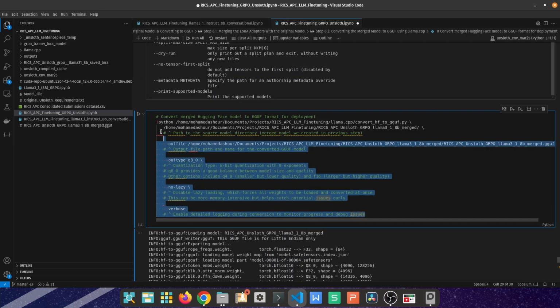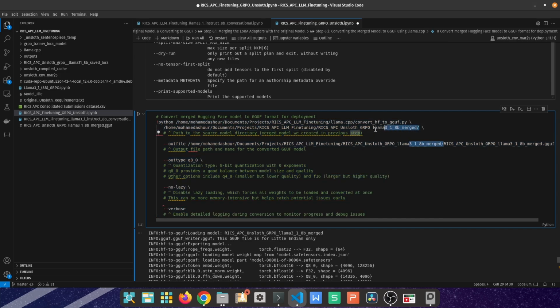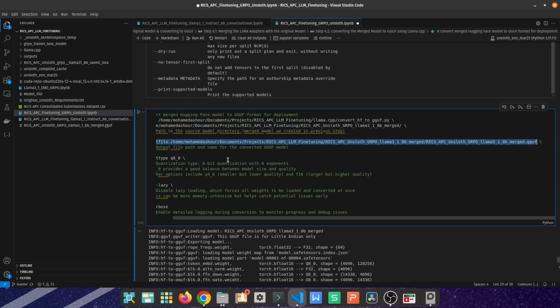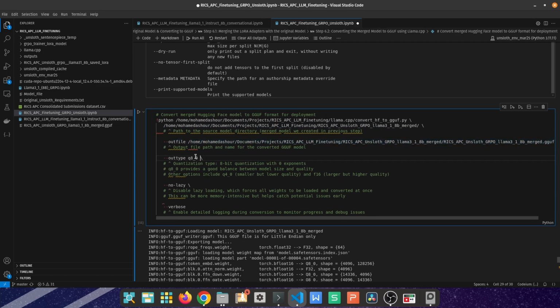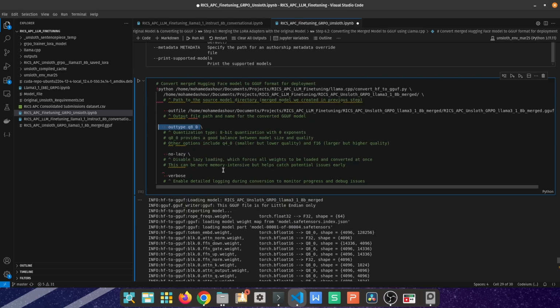And as you can see here, I've carried out the conversion to GGUF format from the safetensors format. I've specified where the merged model is saved, and then the location and the name of the final file. I also explicitly specified the quantization method that I want. I specified that I want to disable the lazy loading, which forces everything to be loaded, and I want to list as much information as possible and have logs during the conversion process using the verbose option.